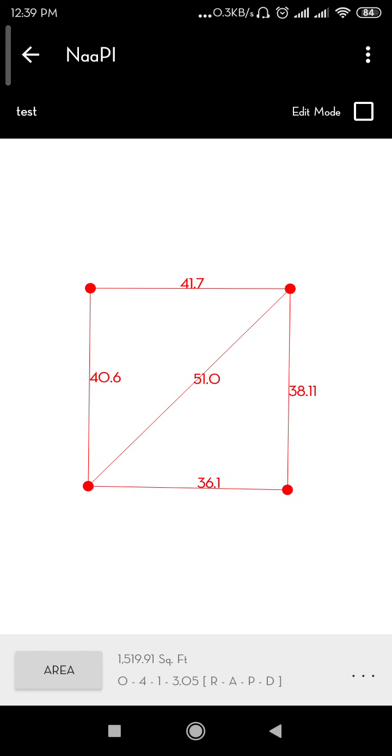So in this way you can plot simply in the Naapi app. You don't need sophisticated or complicated software or laptops. You can carry it in your Android phone. Wherever you want you can use it in your real field.